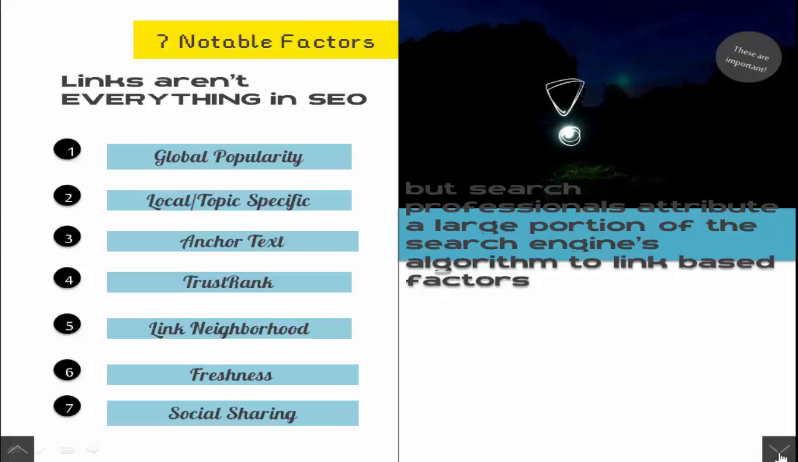And finally, social sharing. The explosion in social media like Facebook, Twitter, and Google+ has led search engines to recognize links through social networks. Although the engines typically treat socially shared links differently than other types of links, they're noticed. It's a current hot topic of debate among search professionals as to how exactly search engines factor social link signals into the algorithms. But social sharing continues to increase as an important factor for search engine ranking.